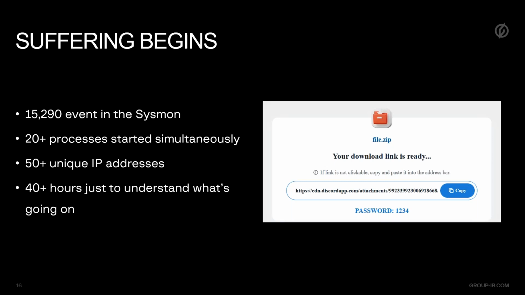All of these processes that were starting simultaneously were creating some network connections, creating some files, performing different actions. SYSMON just wasn't able to manage this amount of data. Also, I took more than 50 different unique IP addresses, and a lot of connections and data exchange with these IP addresses. And it took much more than 40 hours just to understand what's going on, what kind of processes they are, what's going on with the files.